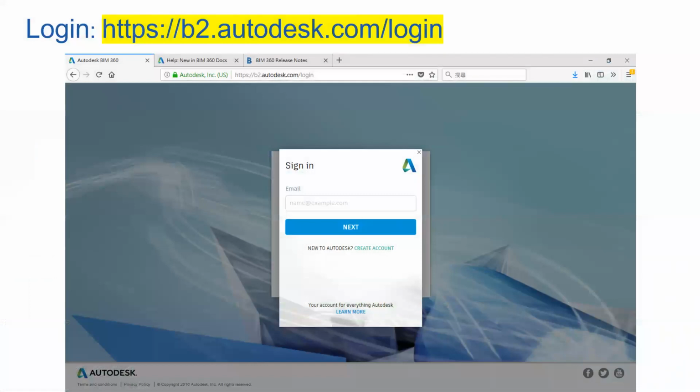And I think this line is very important. You can take a screenshot or a photo of it. This is bim360.autodesk.com. If you want to access your BIM 360 project, you have to go to this website by Chrome, Firefox, or Safari. The most common web browsers are okay.